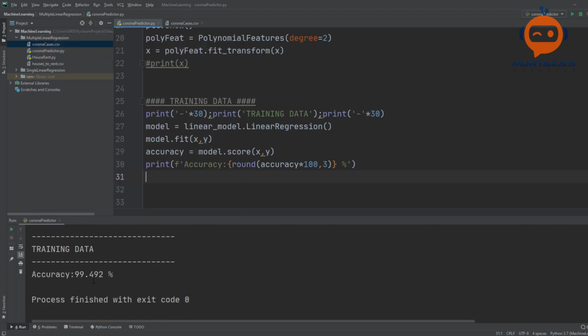And there we have it. So we are getting 99.492% accuracy, which is not bad at all. And so what we can do now is we can actually plot this and see how it looks.